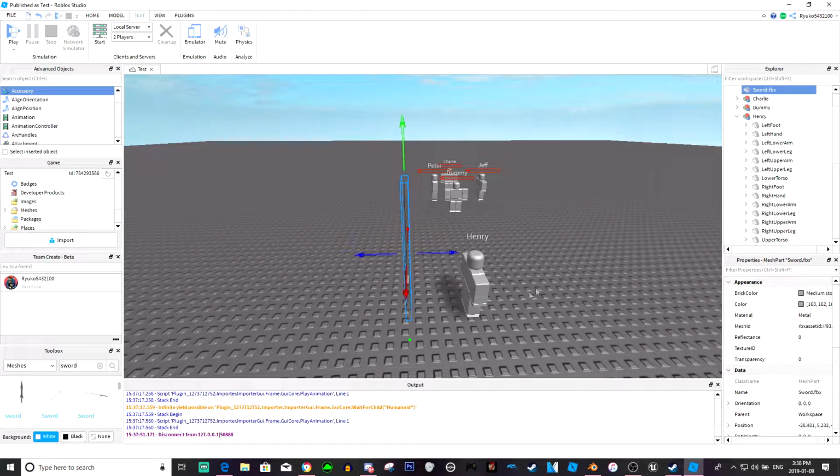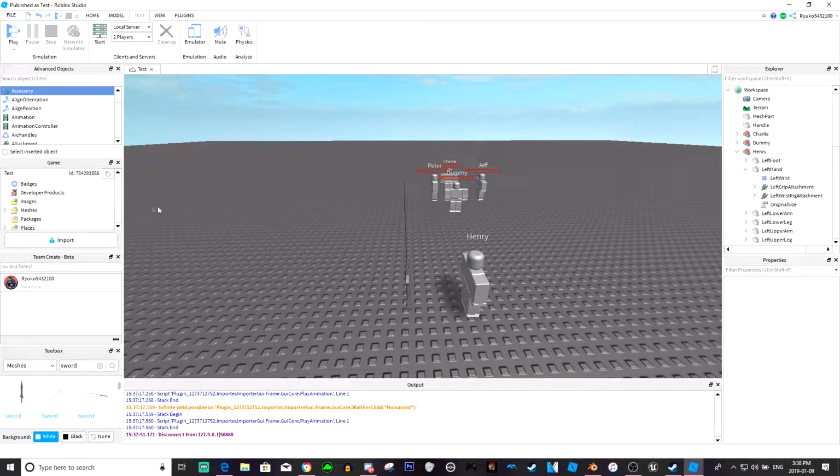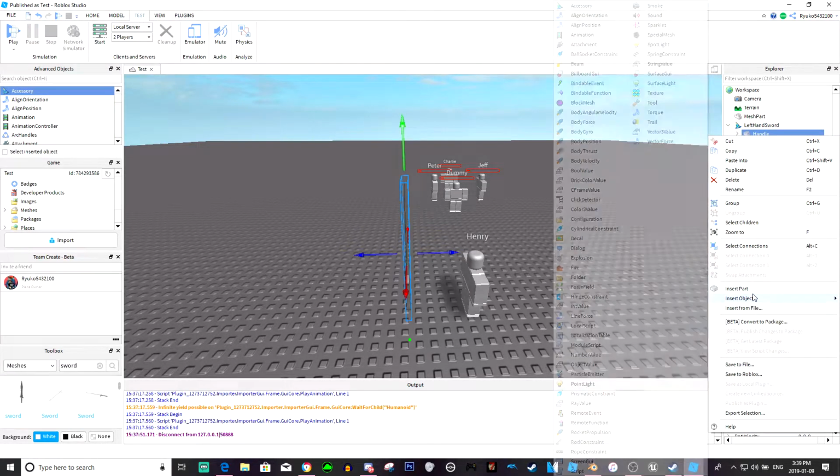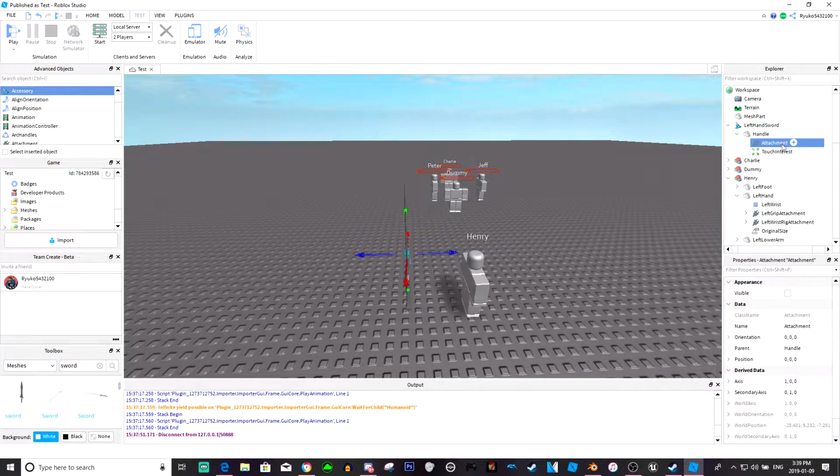So if you want this to go on the left hand, then again, you're going to have to go to left hand, left grip attachment. So you just rename this handle and insert an accessory. Get this handle, put it in the accessory. Just name this left hand sword, put an attachment in it. Name this left grip attachment. I'm pretty sure that's what it was.